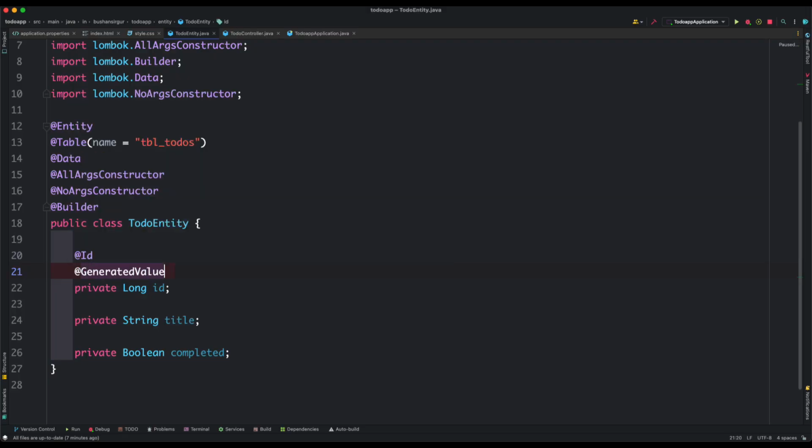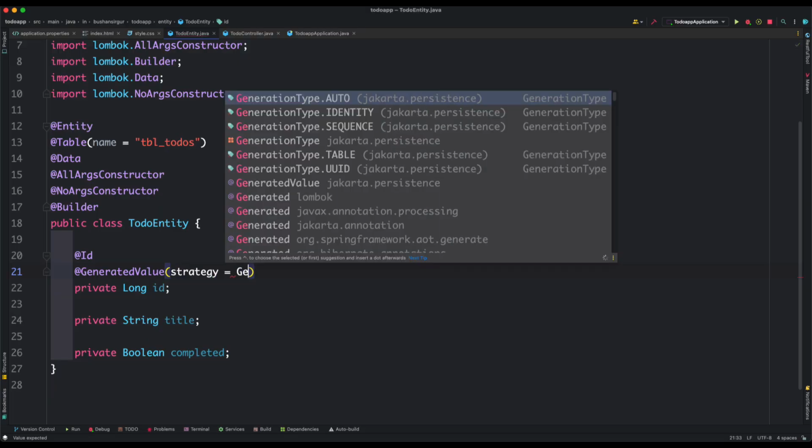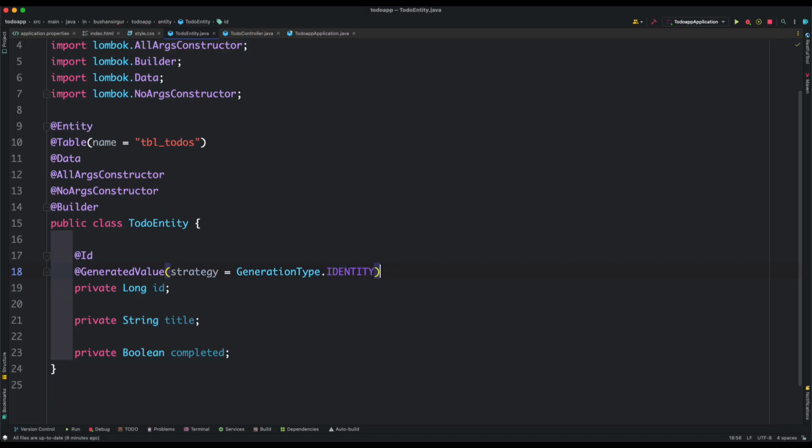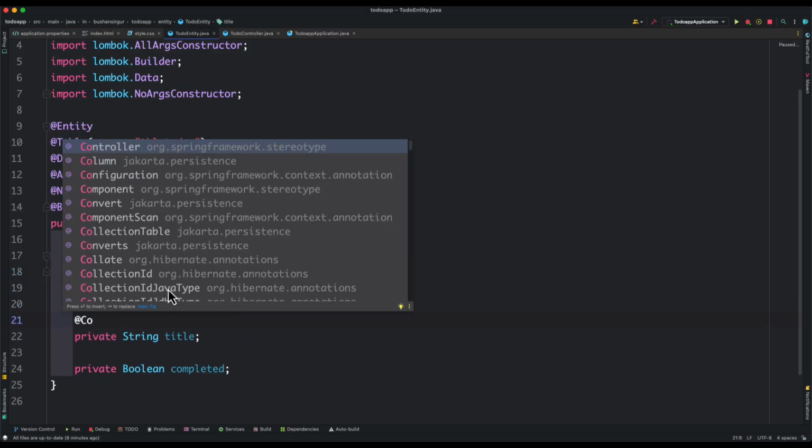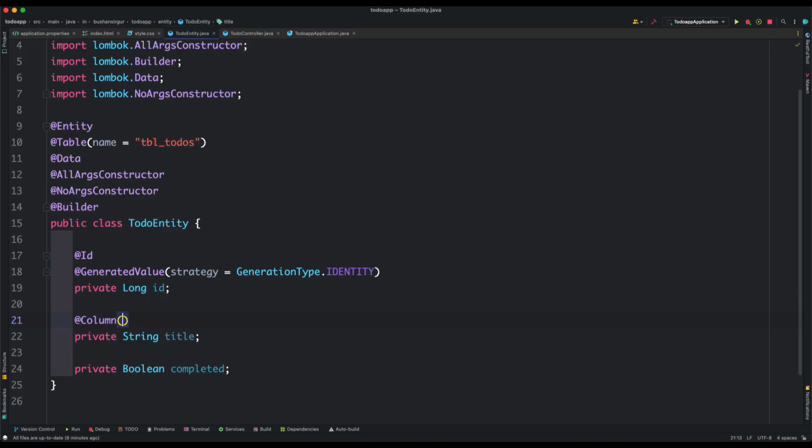GeneratedValue annotation. We need to tell how we are going to generate the values for the ID column. Strategy, GenerationType.IDENTITY. And for the title, let's add the Column annotation. We can add the column definitions. I'm going to set nullable to false, and I'll set unique to true. This todo should be unique and it should not accept null values. With this, let's save the file.